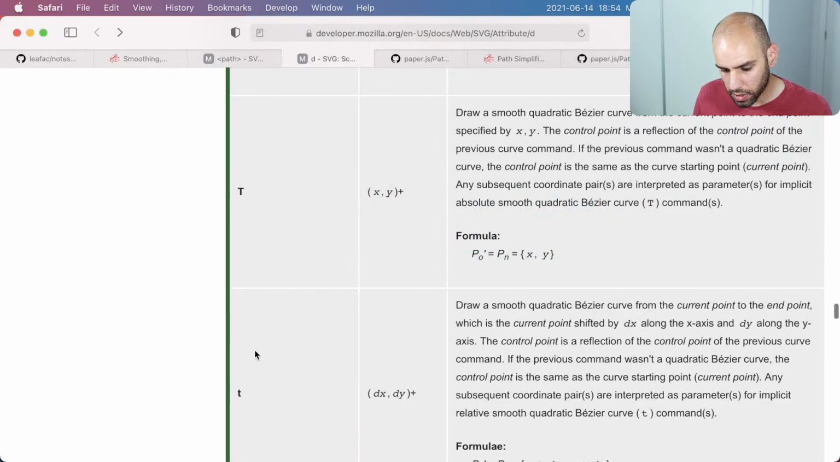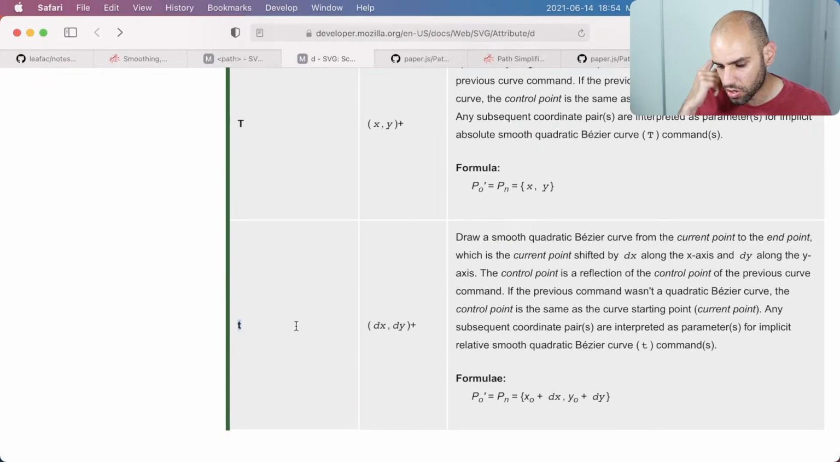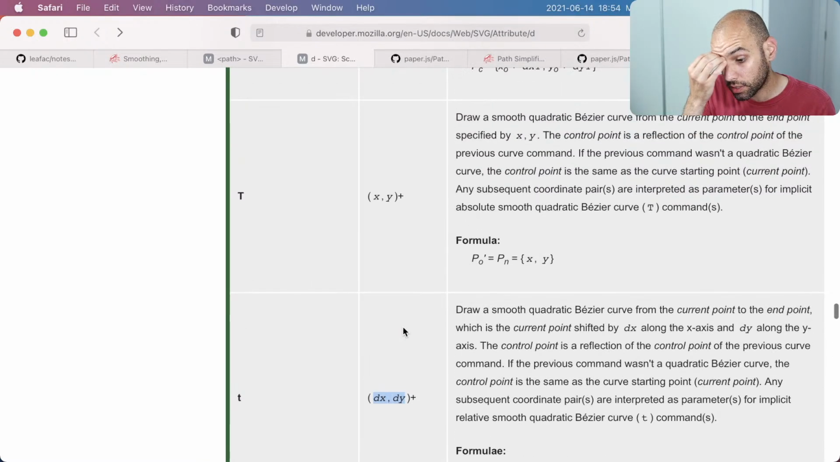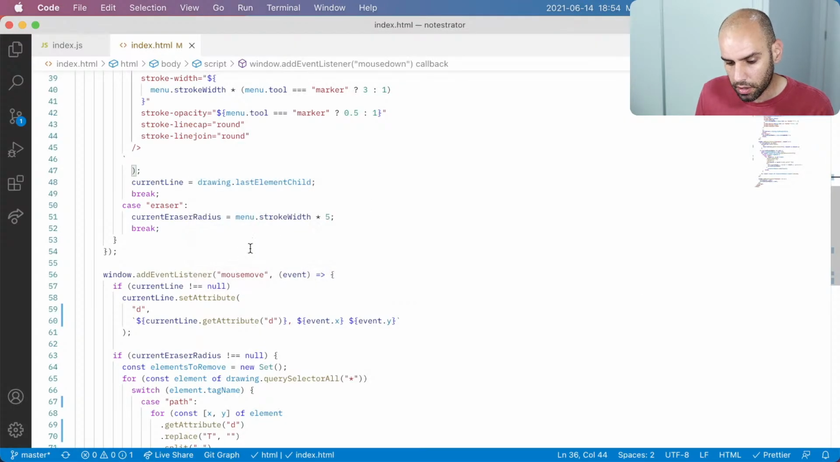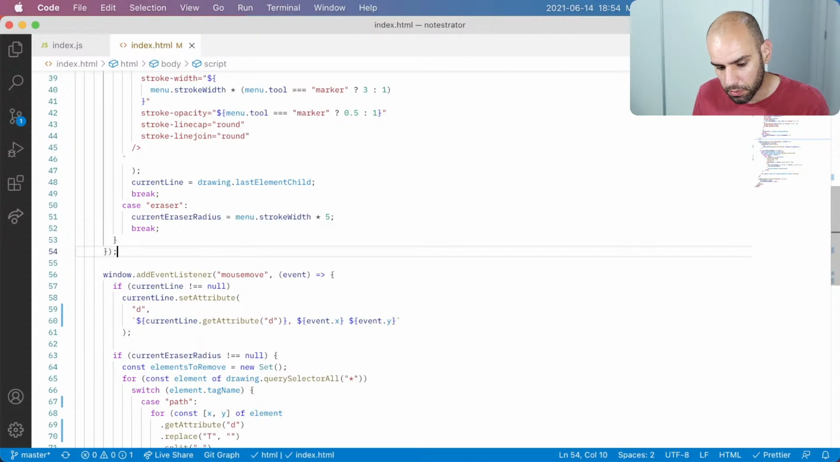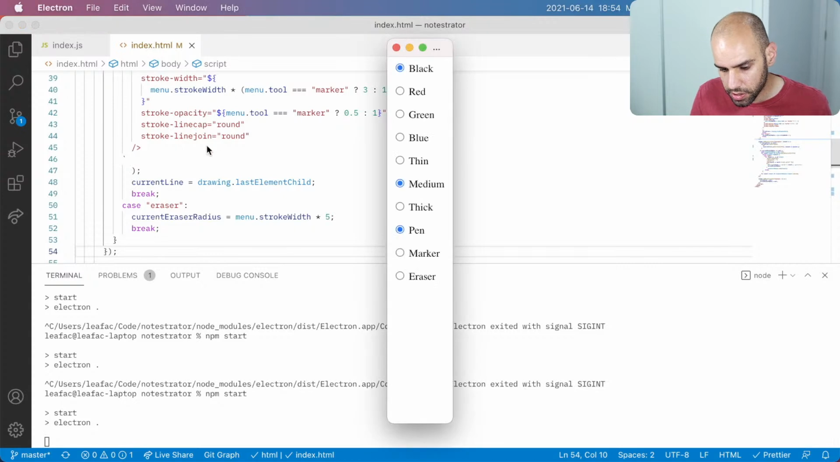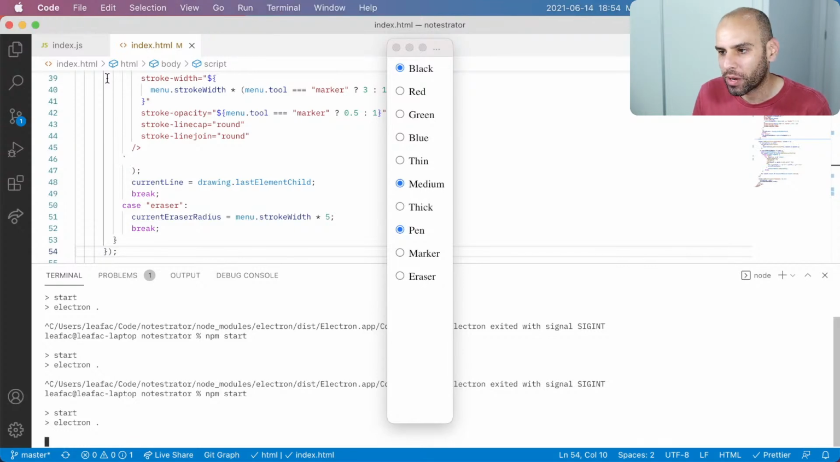And I was looking at this because there is also the lowercase t version of this, but this is for specifying not the points, but the difference between the points. It is just a different way of reasoning about this. But what we currently have is capital T because we are working with coordinates, not differences between points. So now let's try this version, moving the cursor and start drawing. And nothing. Okay, so underwhelming.